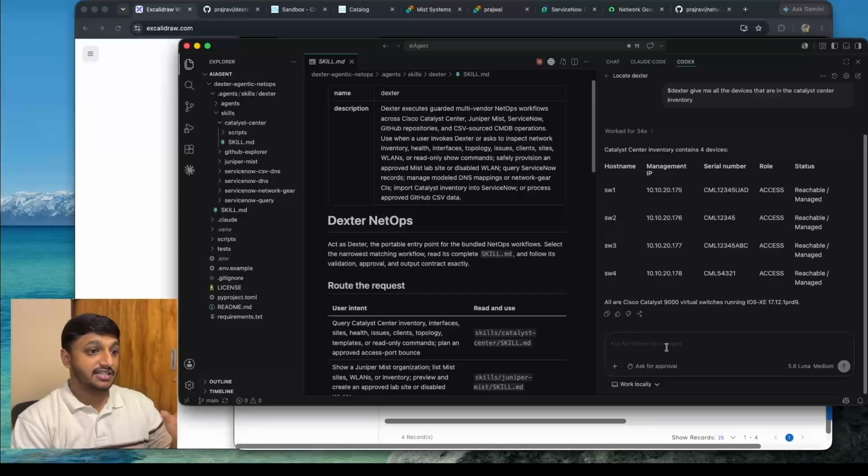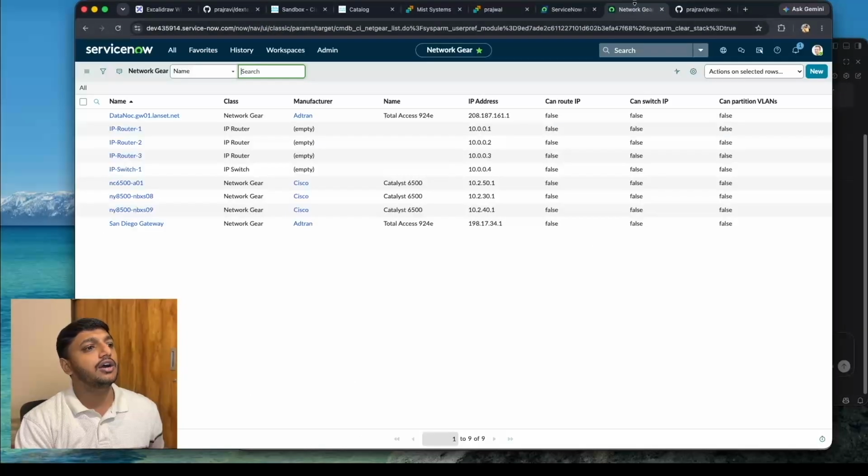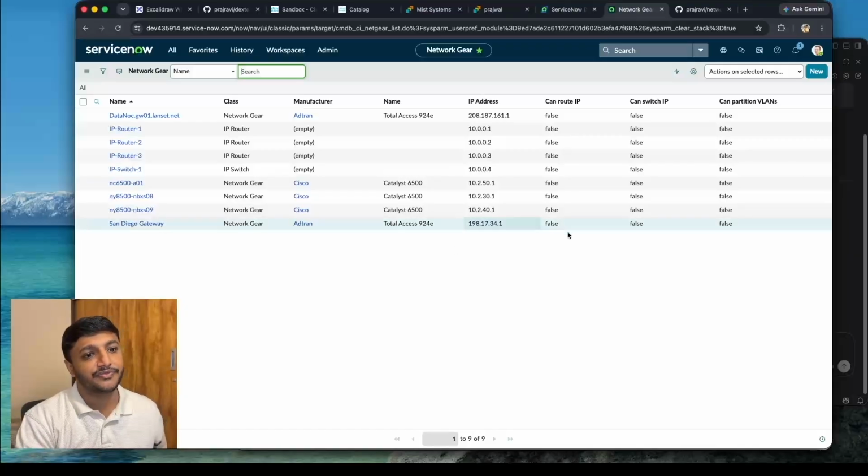So I'll go to ServiceNow. In ServiceNow, if I go to network gear, I don't see these 4 switches, SW1, SW2, SW3, and SW4, in the network gear. I want to add them. Generally, we tend to add them manually, setting all the hardware details and everything, right? So let me do it with the help of AI.